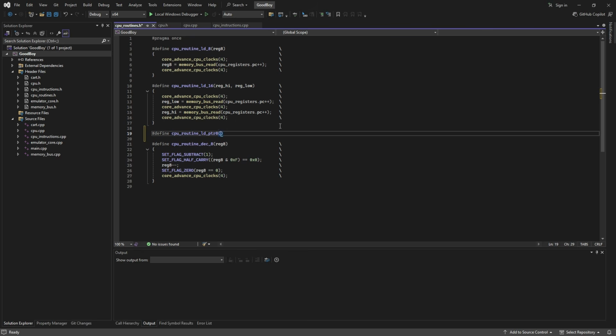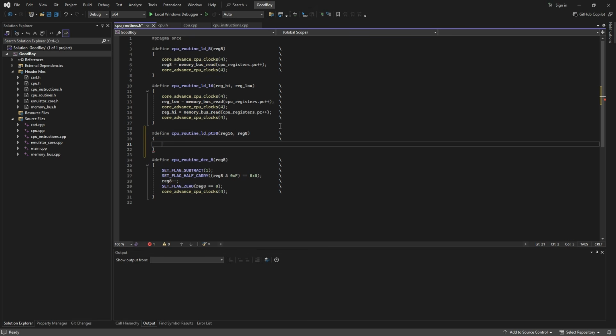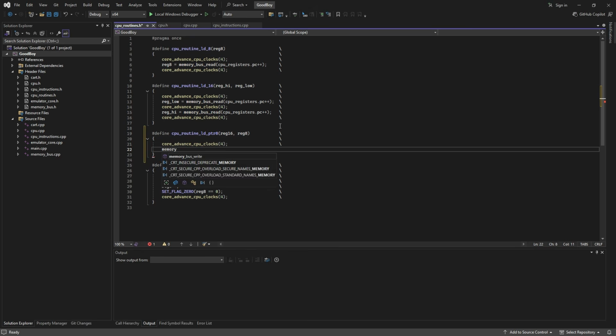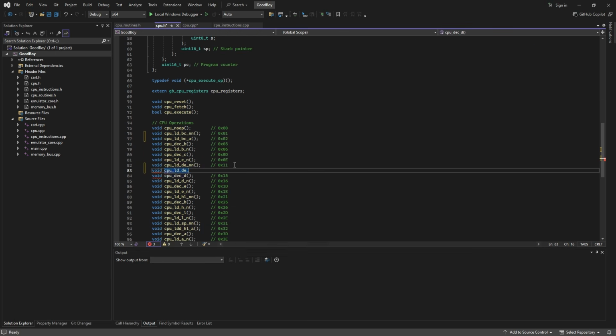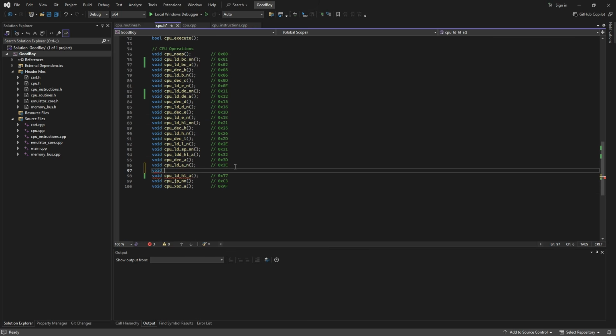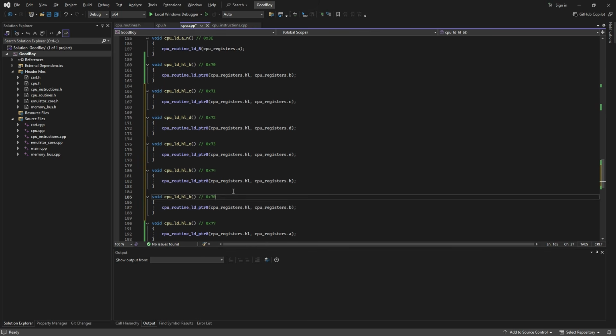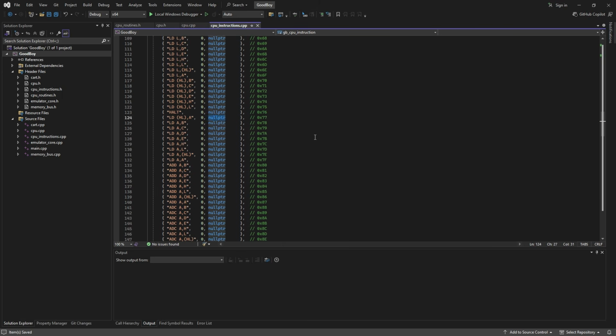Following that, we will implement a new routine for 8-bit indirect loads. This routine will load a value from an 8-bit register to the address in memory given by a 16-bit register. The routine itself is fairly simple, as it's really just writing to the memory bus, and it's used in opcode 02, 12, 70 through 75, as well as 77.